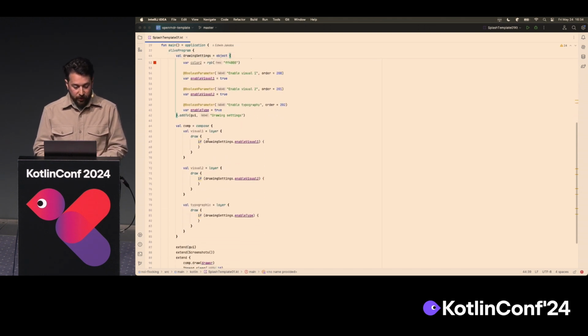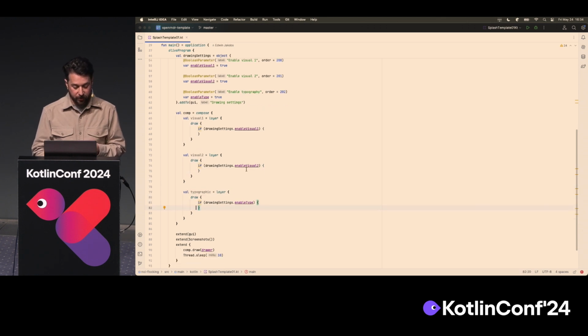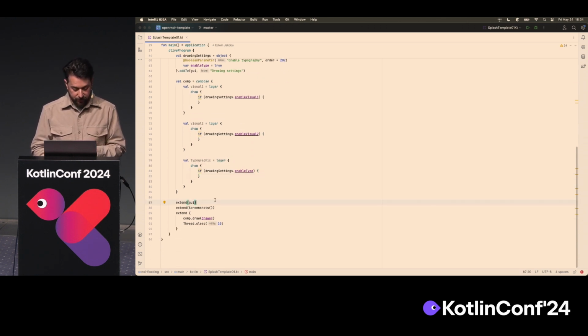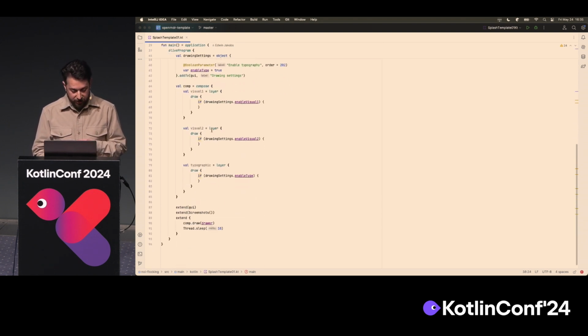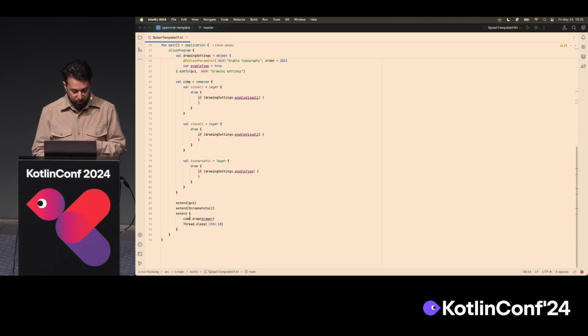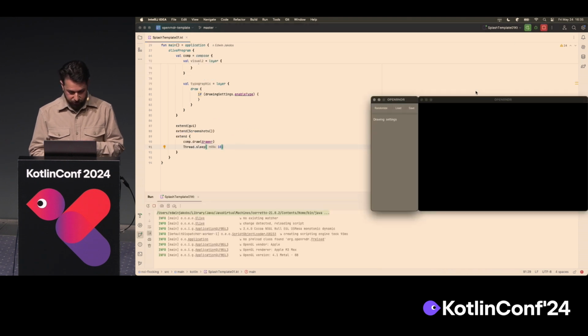Here there is a compose block. So in here we're going to make our two visual systems and our typographic layer. Then here at the top we see something that is called windowed GUI. That makes a GUI. And here we have a part where the composition that we make here is actually drawn. Then there's also a thread sleep 10 to prevent my computer from catching flames.